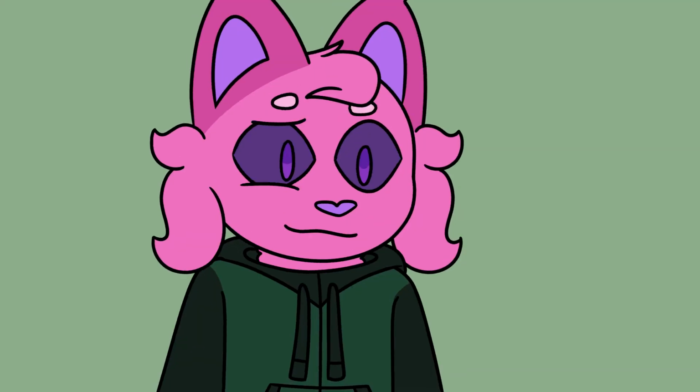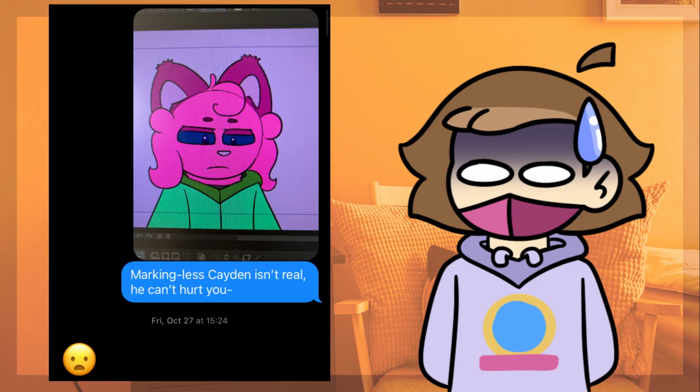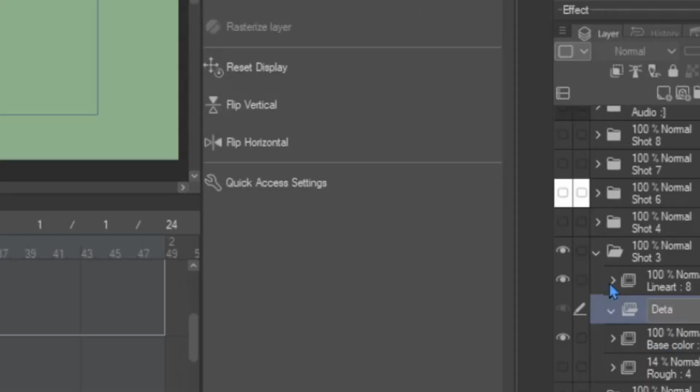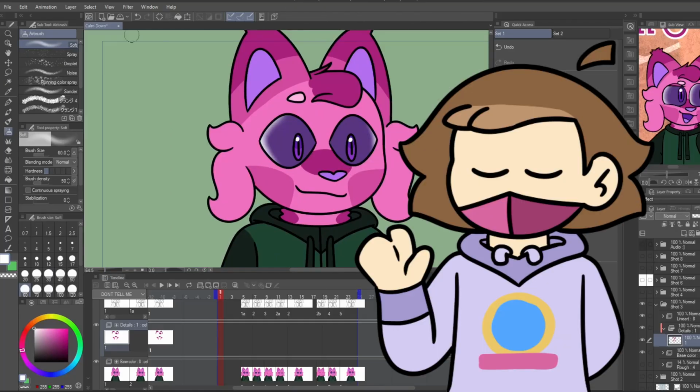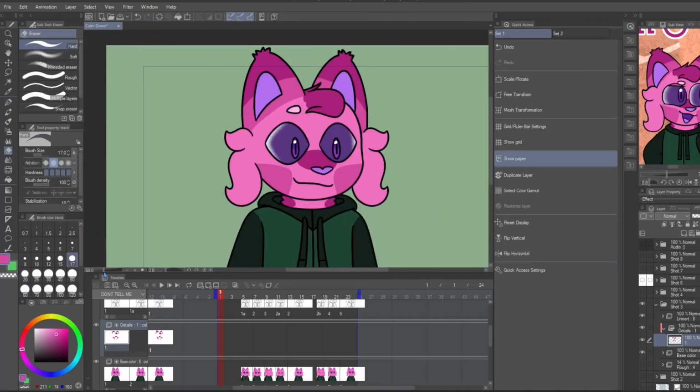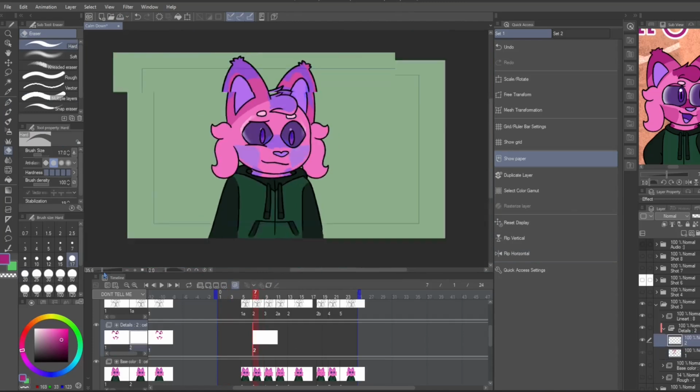Alright, now that we've finished coloring the main colors, and ignore how cursed it looks, we're going to make another animation folder, clip it to the layer below, and call it Details. In this folder, as the name implies, we will be animating the rest of the details in the design, such as markings and eye shine. But now, we can use onion skin.